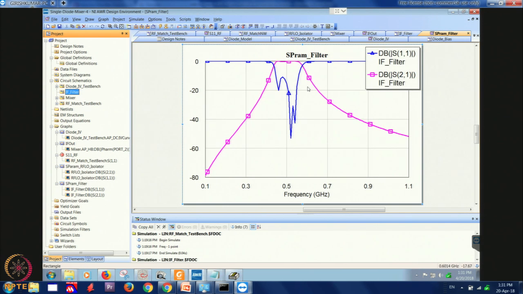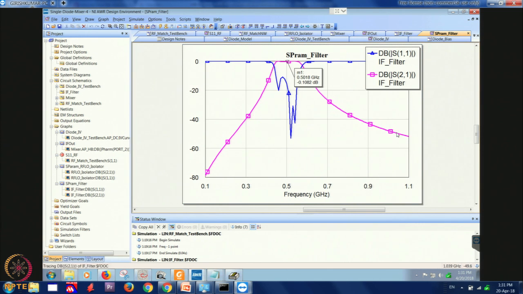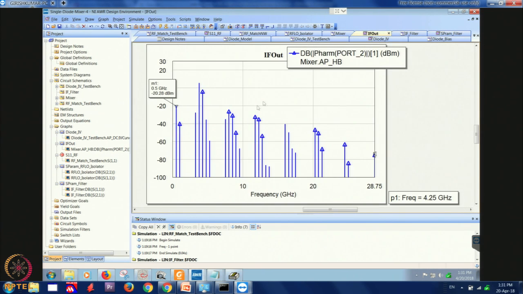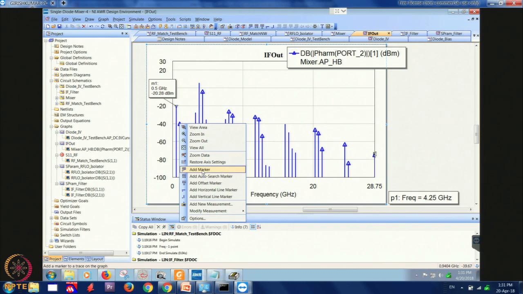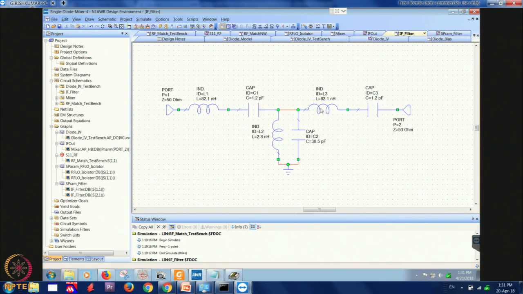You see, this is the filter response. If you add marker, this is at 0.5 gigahertz, you get an insertion loss of 0.1 dB around, and if you add another marker at 1 gigahertz, you see approximately 48 dB of attenuation is achieved at 1 gigahertz, which is required because at the output of IF, this is the signal which is closest to IF, which is at 1 gigahertz. We want to remove this signal substantially. Okay, so this is my IF filter.